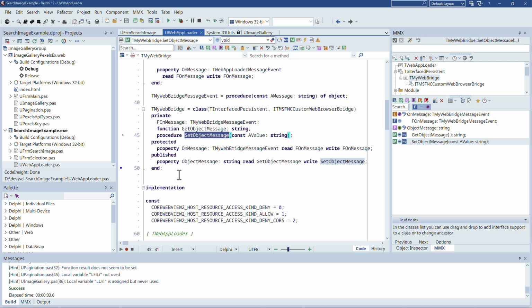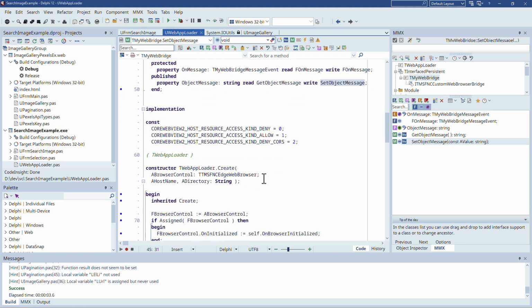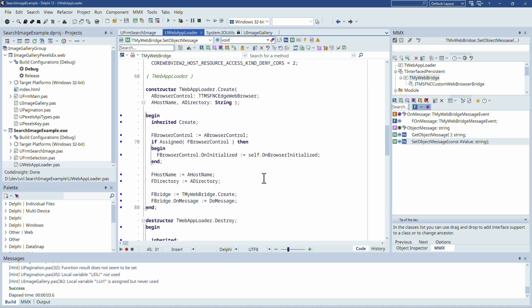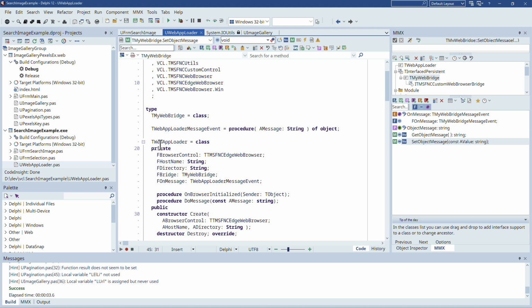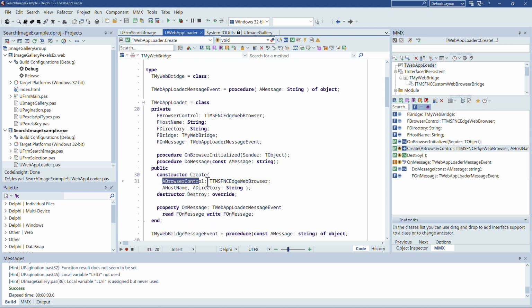And here, I only implemented the way from the browser control to the VCL application. Without going into much detail, the most important thing to get this working is that to this web loader, we need to pass a couple of things. First, the browser control, the thing that's on our form. We need a host name, and we need a directory.